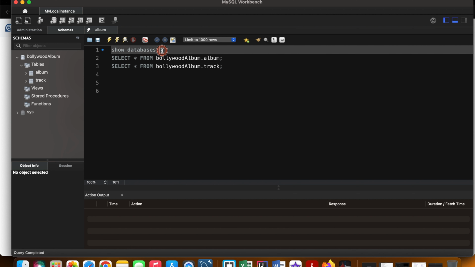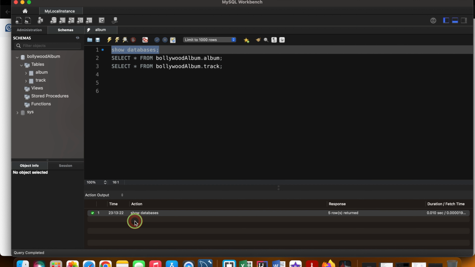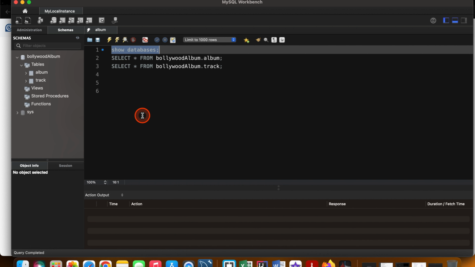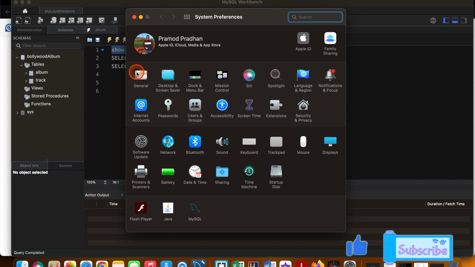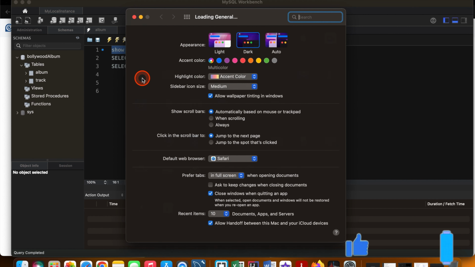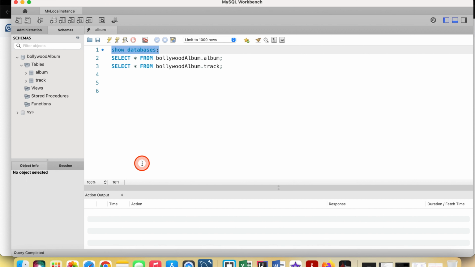Now if I execute any of the scripts here, the results also display in the dark theme. That's great. Now suppose I want to revert back to the light theme. The process is the same. Go to the system preferences, go to General here, click on that and click on light. Now again we reverted back to the light theme. So this way we could change from light to dark theme based on our choice.